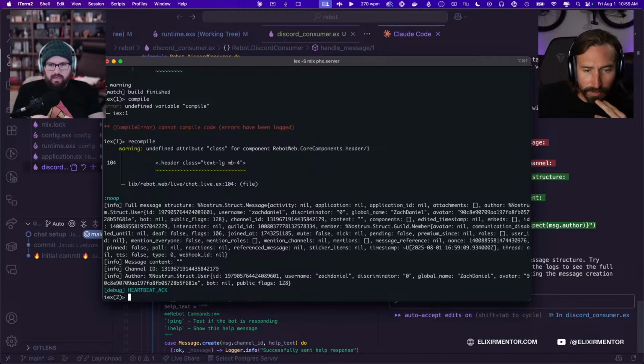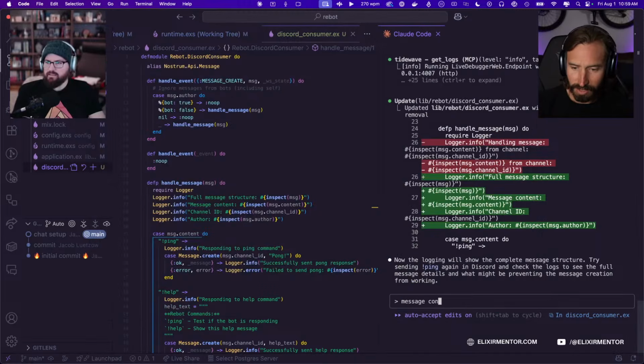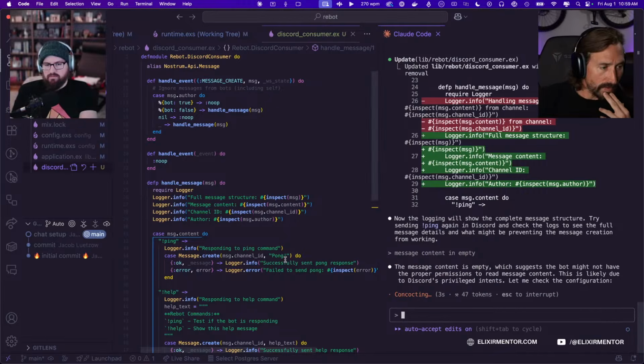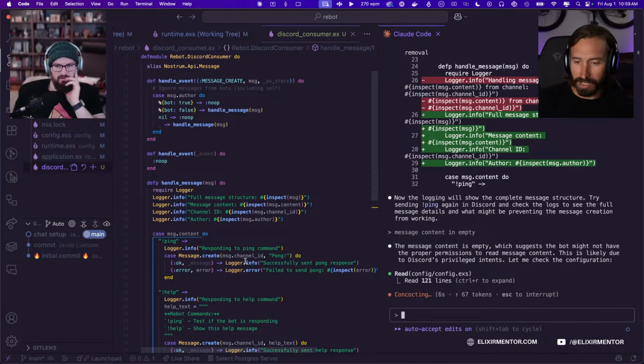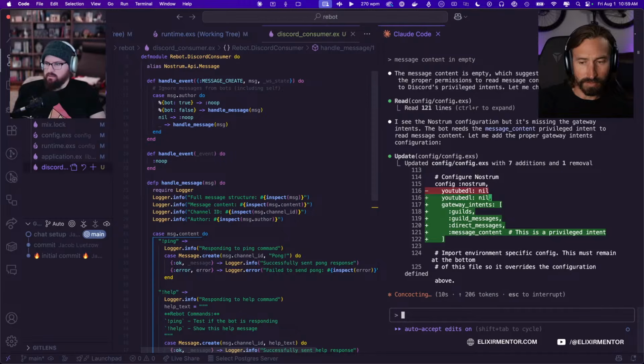All right. Does it not see the message content actually? Okay, so the content isn't coming. So maybe it's your bot. Maybe it's your bot permissions actually. I think it's an admin though. It says a bot might not have proper permissions to read message content.